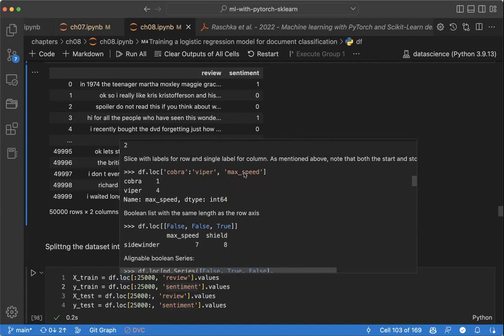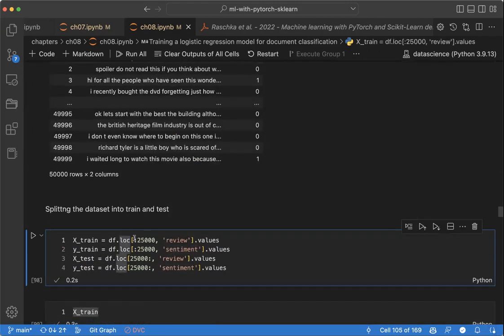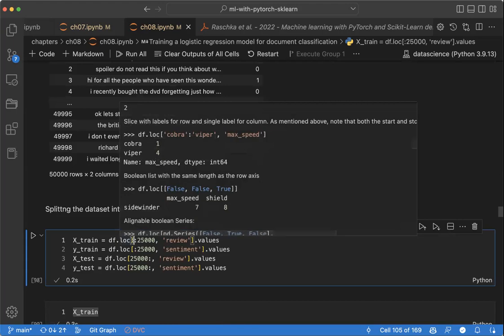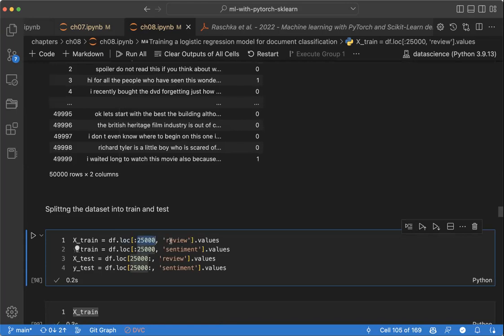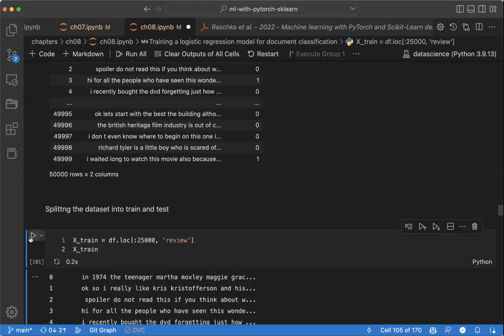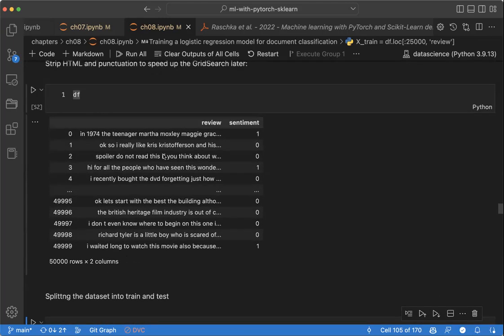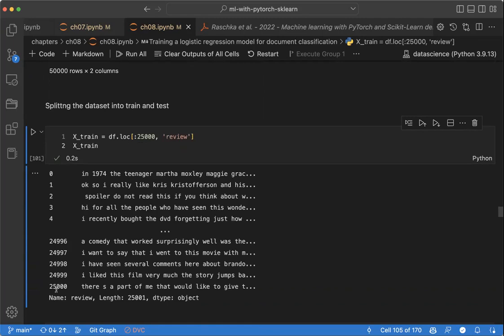And now here you specify the column, mark speed. So here it is telling us that from the beginning, if we omit, if we didn't put anything, it means from the beginning. So it means from the beginning to 25,000 and take column review. If I take this first and run this and call it Xtrain, can you see it gives me this? Right, it gave me this. That is this column of review. And you can see it's 25,000, from 0 to 25,000.